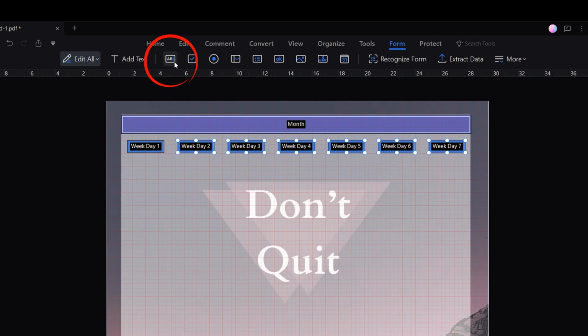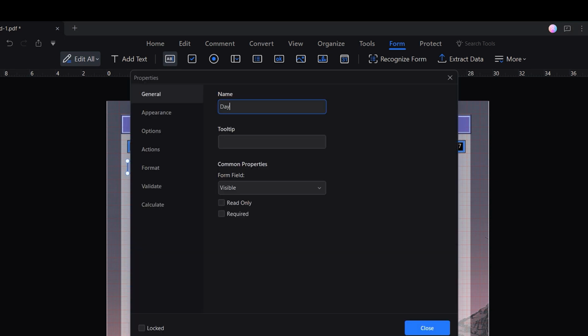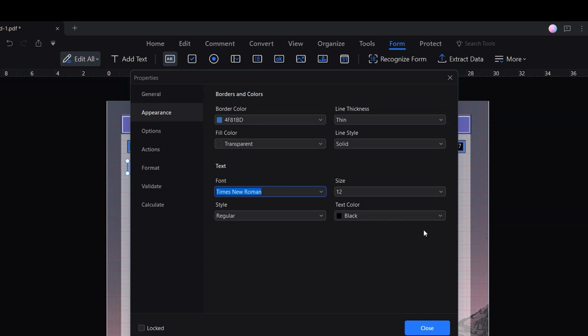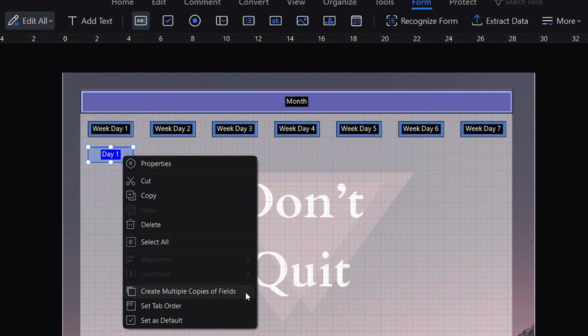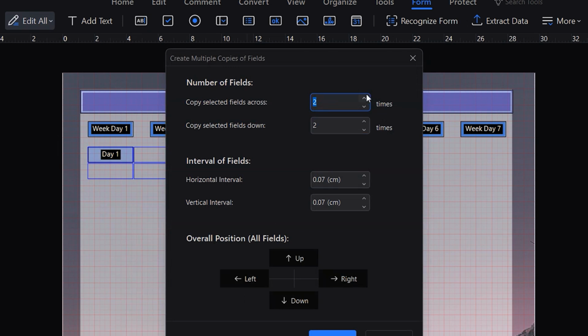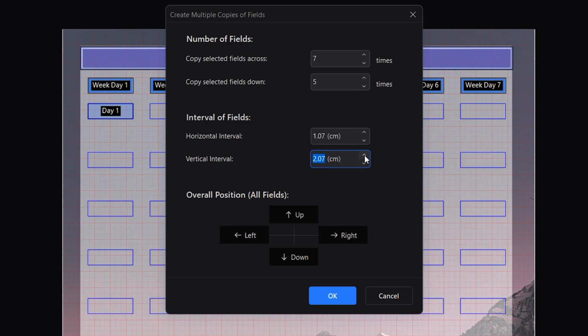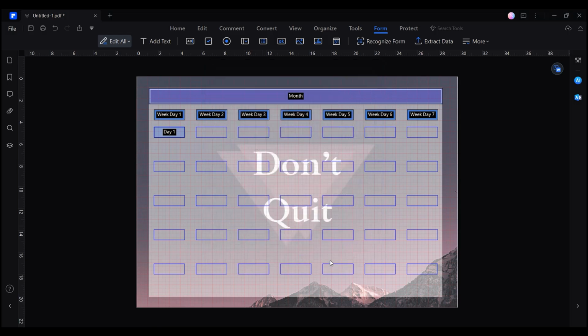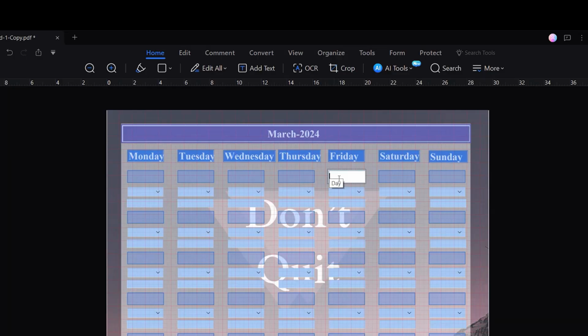Okay, now it's time to add the day boxes. We'll continue using text fields to represent the days of the month. The process remains the same: change the field name and edit both the box and text appearance. To match a standard calendar layout, I will create a grid of 7 columns and 5 rows, which will accommodate all the days of the month. Since this form is for my March exercise schedule, I'll enter the dates under the corresponding weekdays.